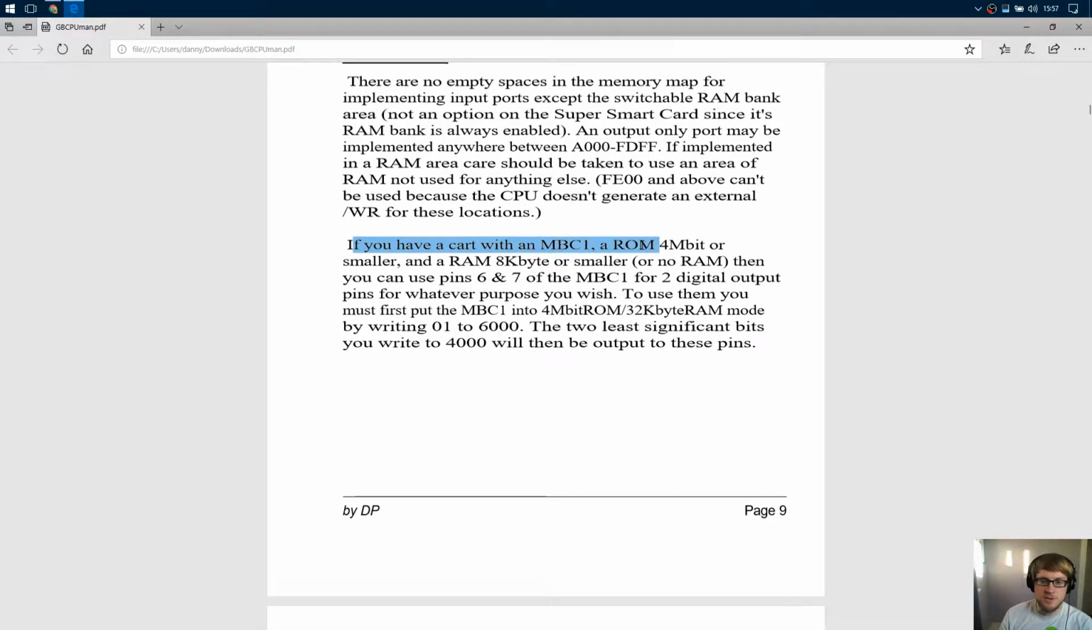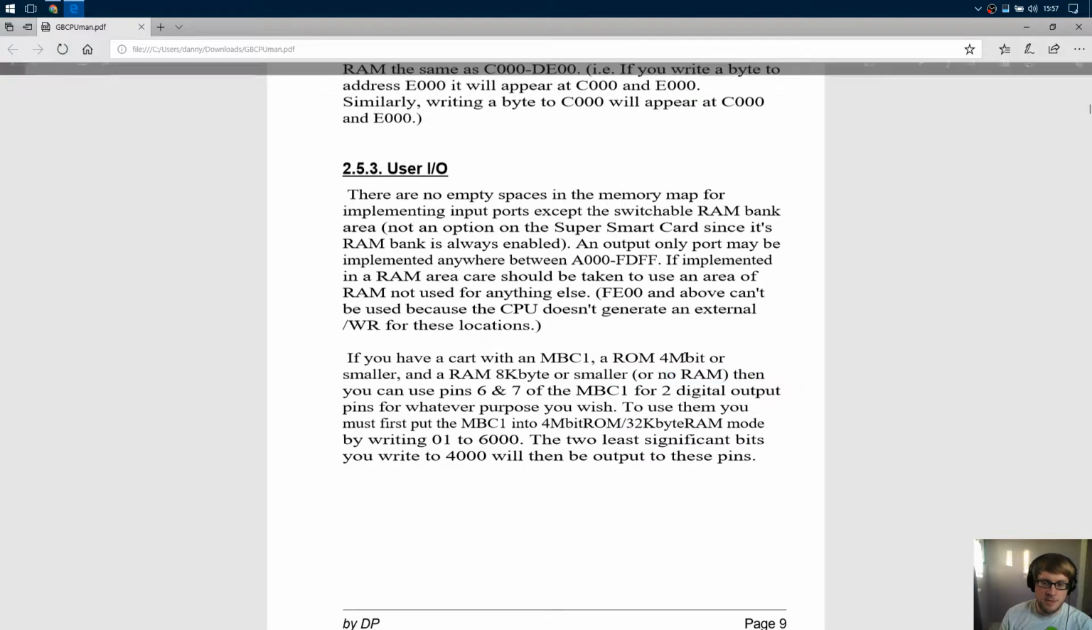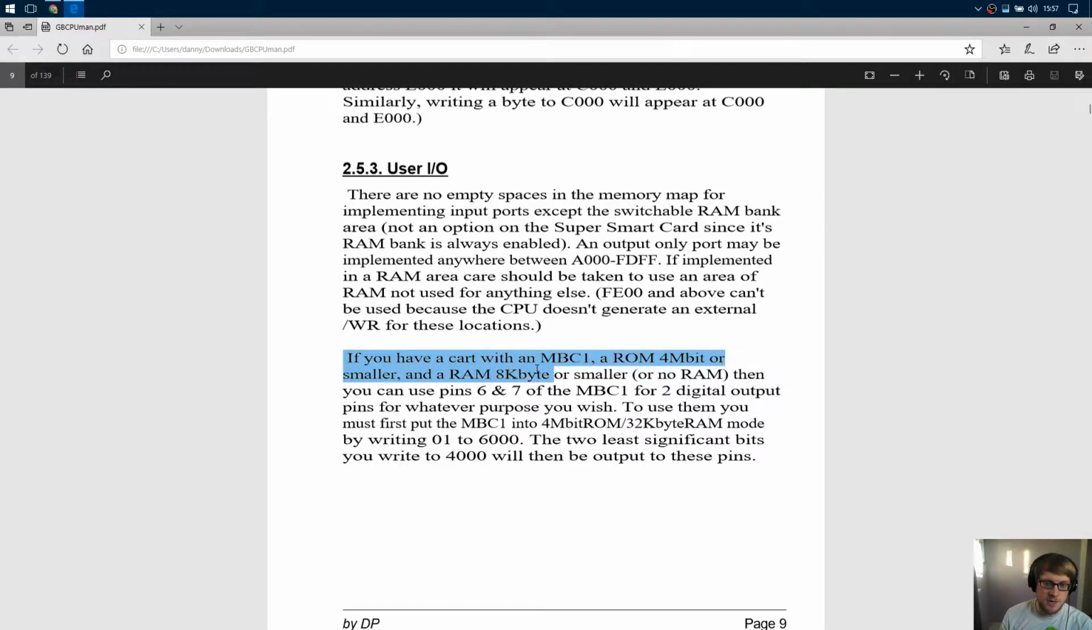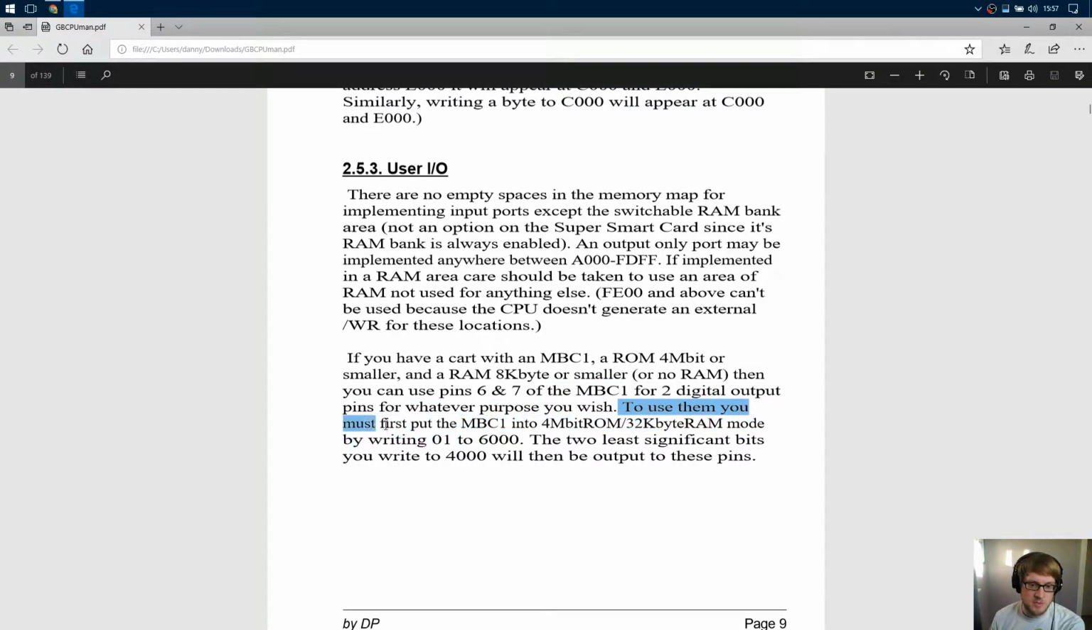If you have a cart with an MBC1, a ROM 4 megabits or smaller, and a RAM 8 kilobytes or smaller, or no RAM, then you can use pins 6 and 7. So this is talking about Game Boy game or program making. Then you can use pins 6 or 7 of the MBC1 for 2 digital output pins for whatever purposes you wish. To use them, you must first put the MBC1 into 4 megabit ROM, 32 kilobyte RAM mode by writing 01 to 6000.